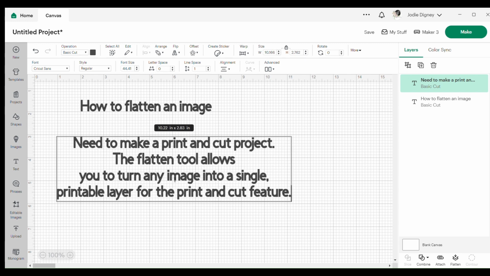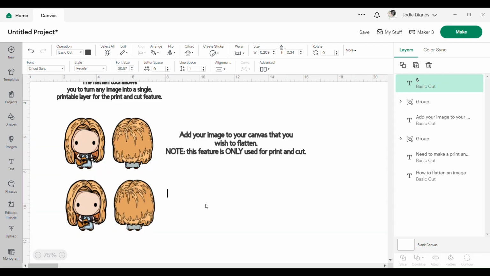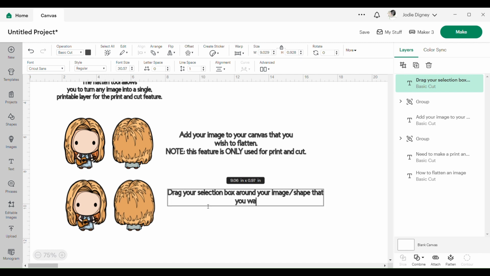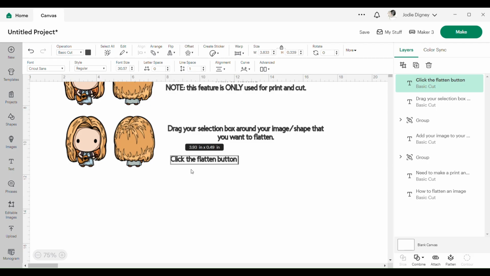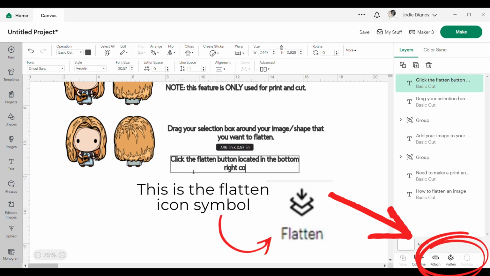print then cut feature. I'm going to go and grab our image from our image gallery, and you'll see this cute little image that I've chosen to use today, and we are going to select that. I always group mine together so that it stays as one complete image and it doesn't separate. And then down in our bottom right hand corner you will see the little flatten icon, which I will show you over in what the image looks like here.